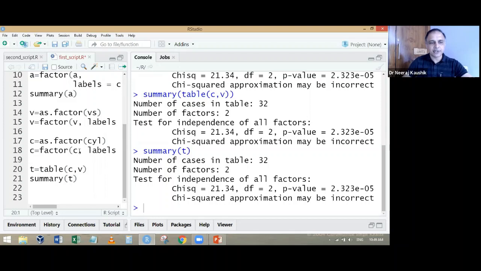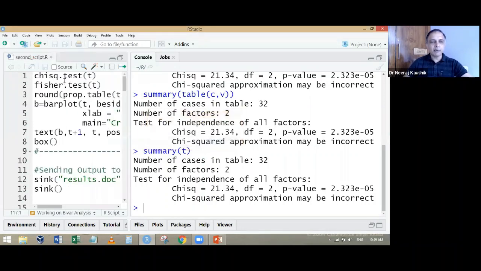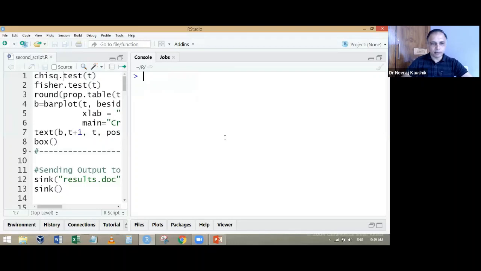This file I shared with you yesterday. Maybe I have not saved it in the T, that you can do. This name was first script. Today we will work on the second script. In the second script, I'm just continuing from there. So just see, T has been created.